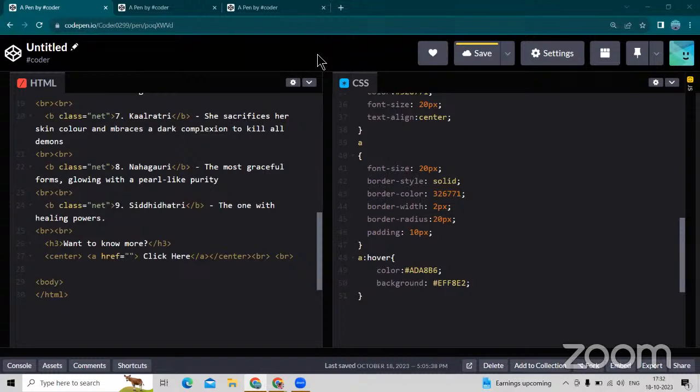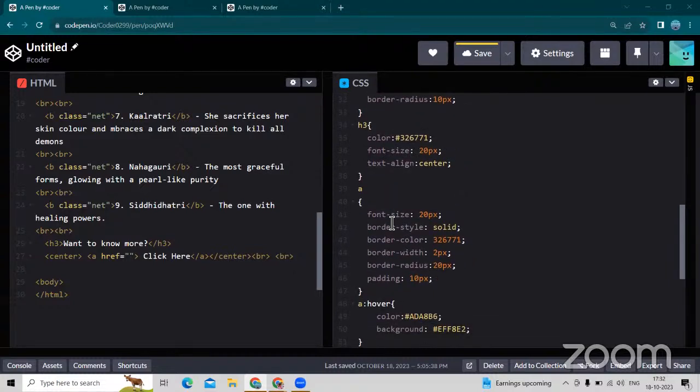Anushka, can you just show the code of H3? Yeah, the code of H3 is okay. The styling. Yeah, you can see the styling now. Okay, thank you so much.